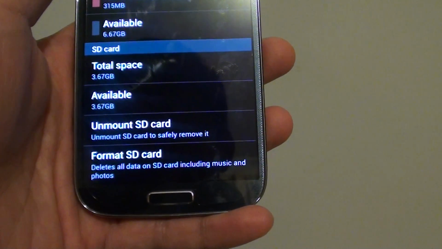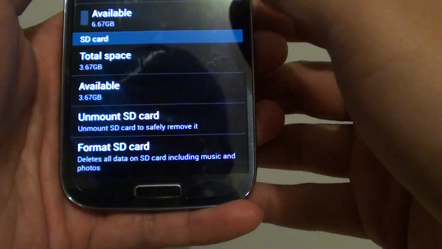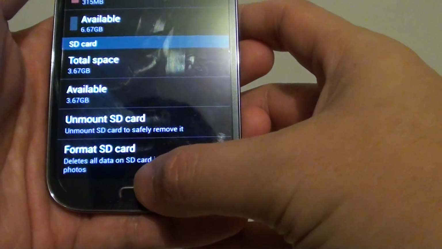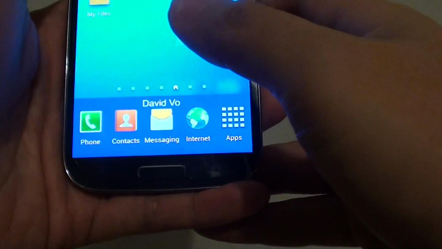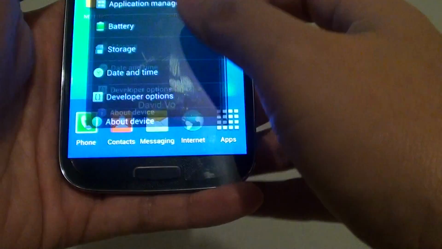How to unmount an SD card on your Samsung Galaxy S4 so you can safely remove it out of your device. First, simply press on the home key to get back to the home screen. Then tap on the menu key, go to settings.